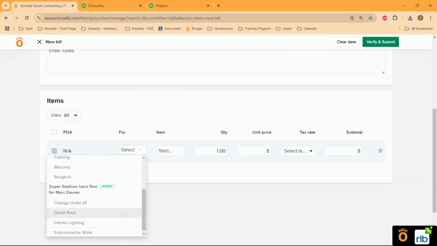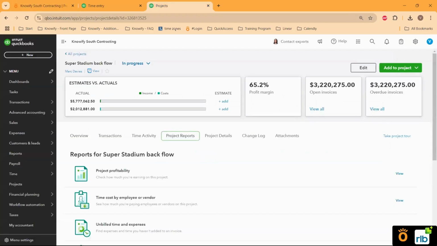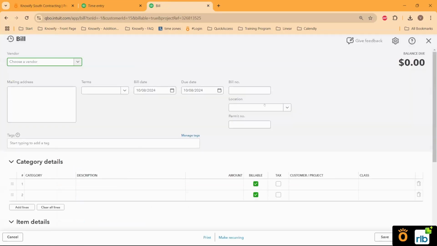But we do have the ability to pull expenses from QuickBooks as well. So for example, I can come in here to my project on the QuickBooks side. I can actually add a bill or a purchase, credit card charge, whatever the case may be. And this will factor back into Knowify, and it will not only be pulled into Knowify, but it will also be job costed automatically for me.